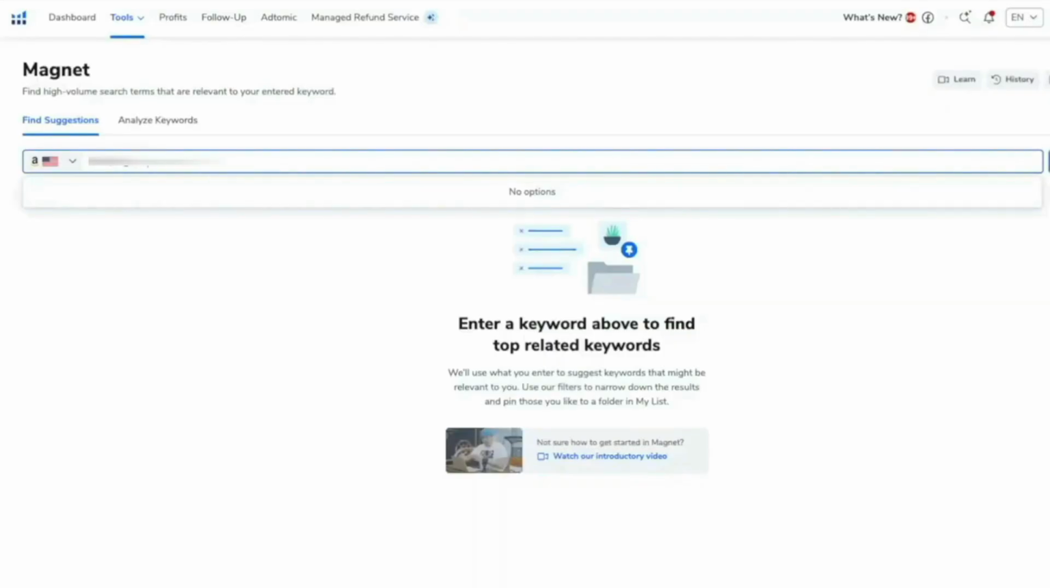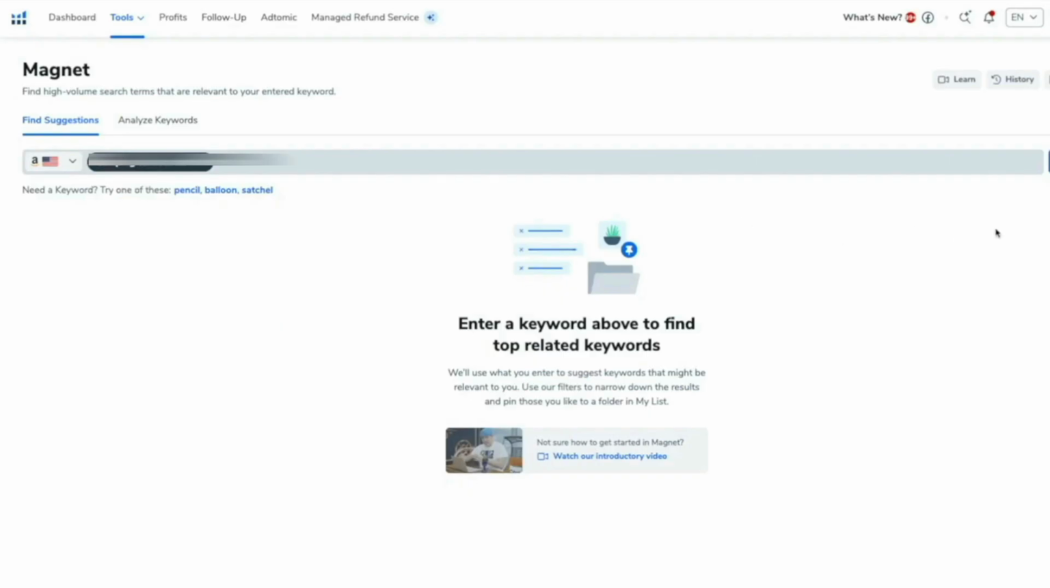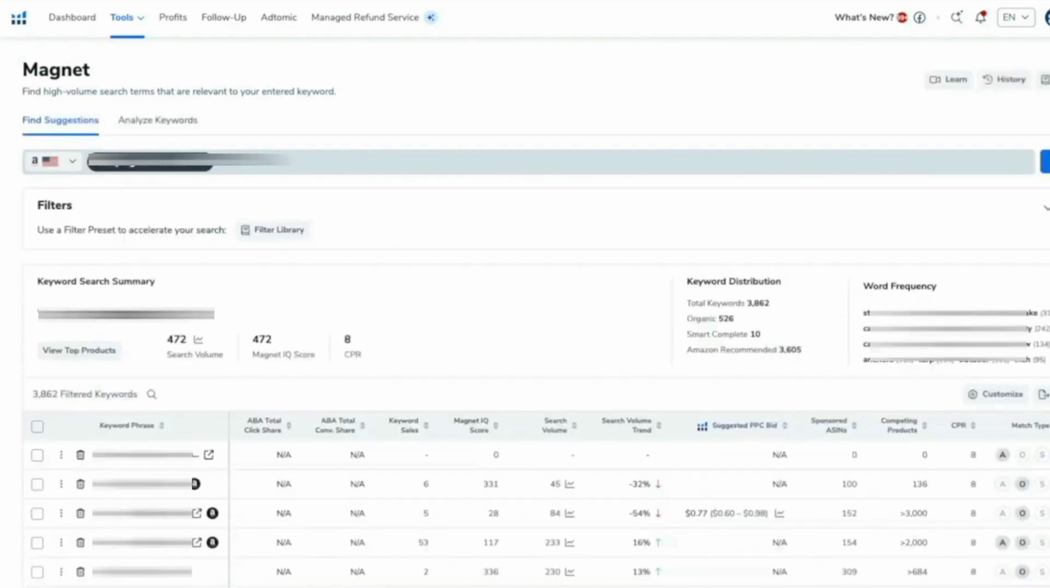Doing this improves the visibility of your listing, increases traffic, enhances your product ranking on Amazon, and ultimately helps you generate more sales. There are several tools that can simplify the keyword research process. One of the most effective and reliable tools I personally use is Magnet by Helium 10. By entering a seed keyword, Magnet generates an extensive list of related, high-value keywords for your product.